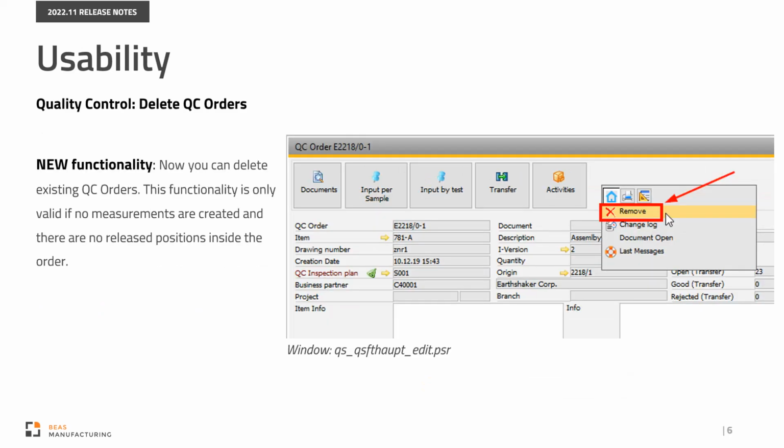As a usability improvement, now you can delete existing QC orders. This functionality is only valid if no measurements are created and there are no released positions inside the order.